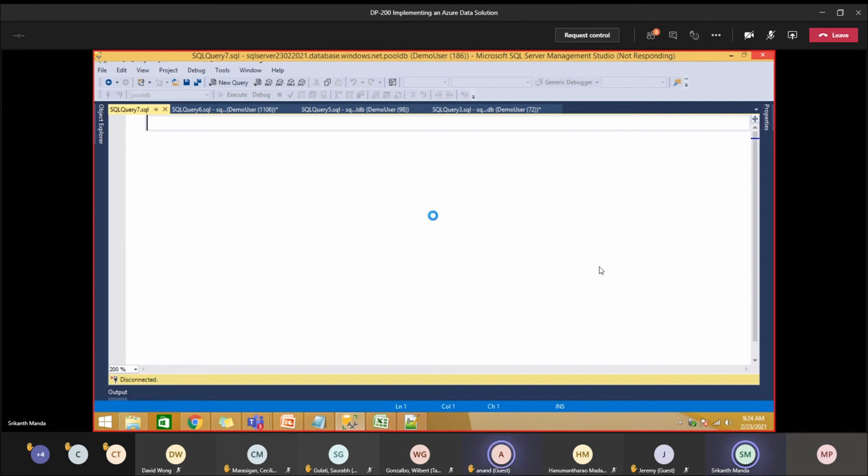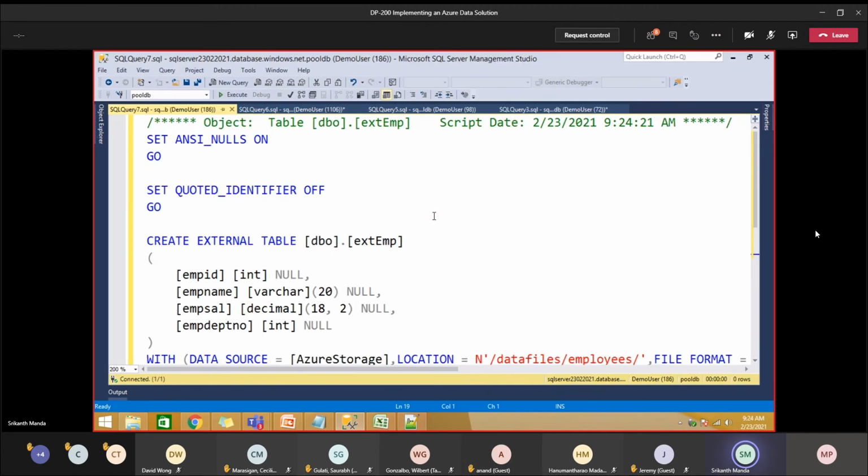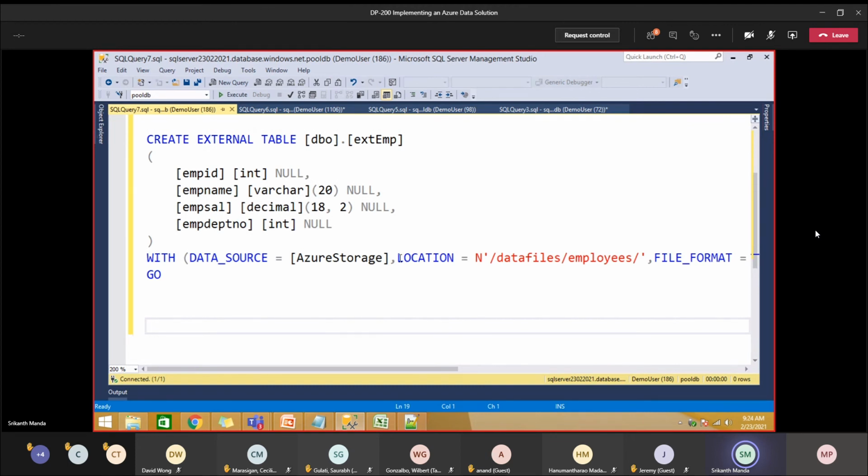Sorry, Srikanth, did you say you can insert? Yeah, you can insert, but you cannot delete and update the data. New records can be inserted, but you can't modify the data. Now you see this script is there.